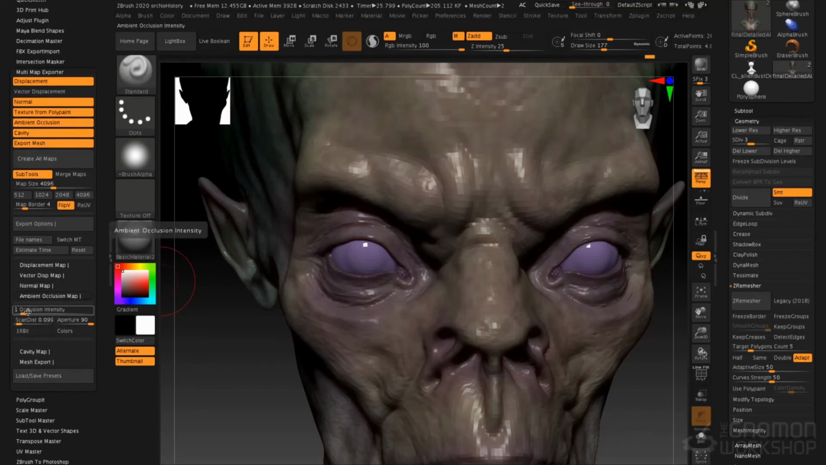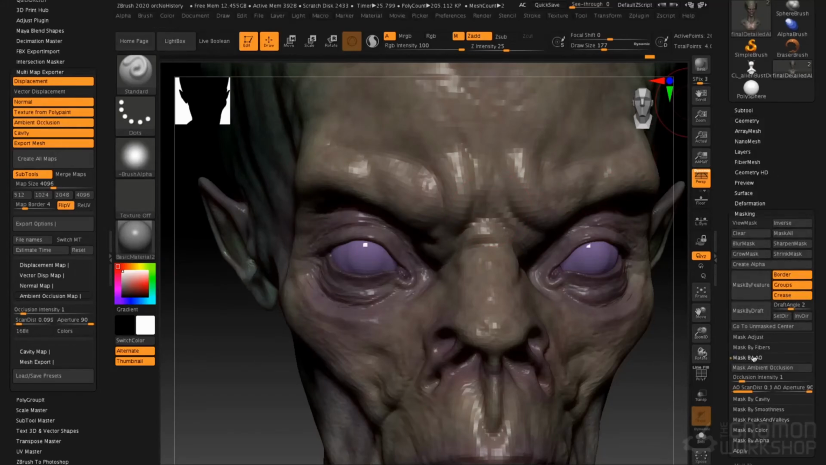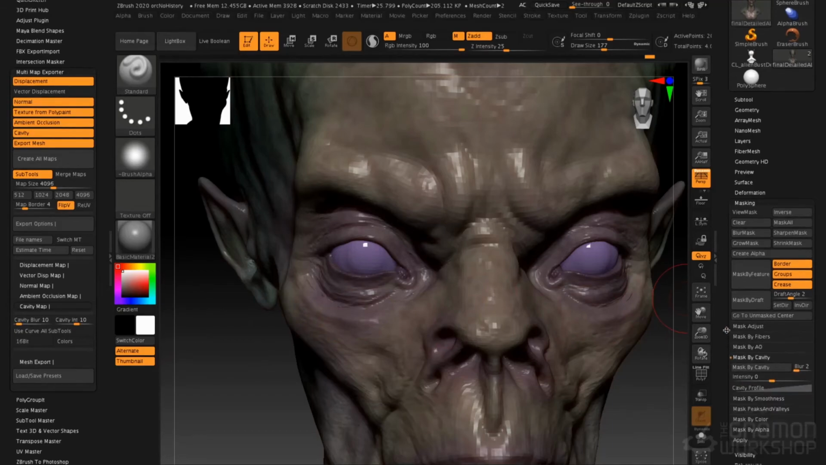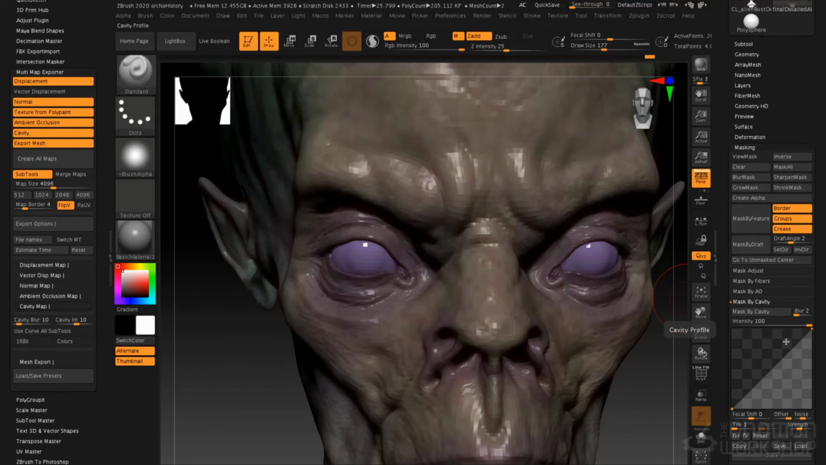Ambient occlusion map. This is going to pull the ambient occlusion settings from the masking menu. So if I go to Tool, Masking, Mask by Ambient Occlusion, I can adjust these settings here, or I can adjust them here. Now Cavity map will also pull its settings from Mask by Cavity. So here, if I want to create a cavity map, I turn up my intensity, and then I make the curve look something like this.